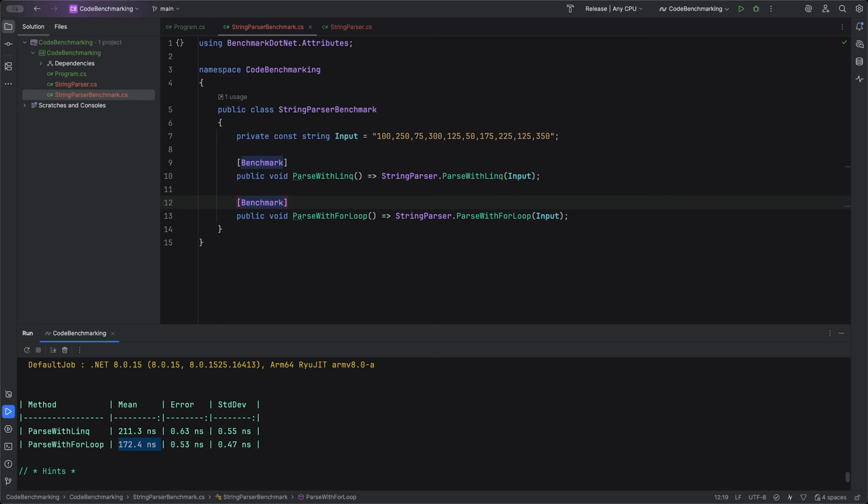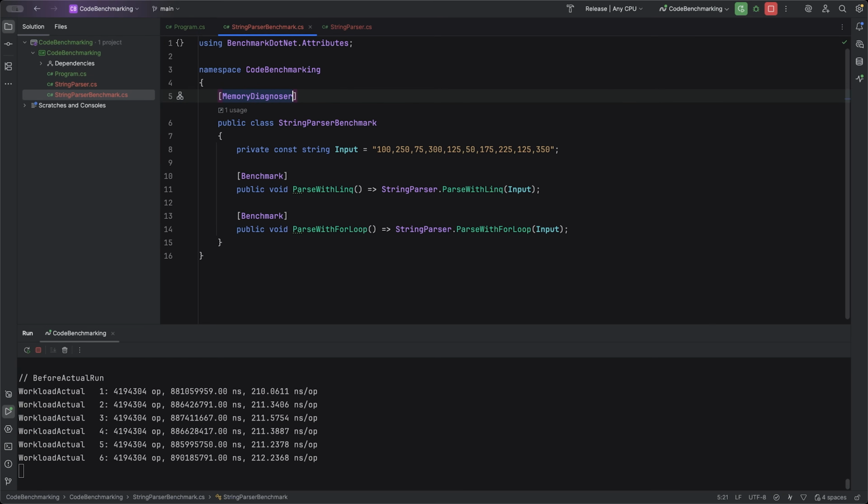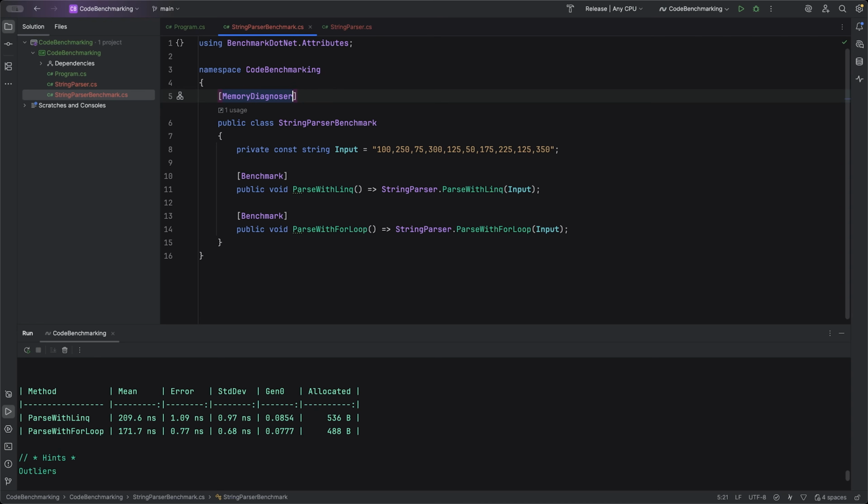But speed is not the only thing we can measure with BenchmarkDotNet. We can also measure how many allocations our code makes. And this one is really easy. All we need to do is add the memory diagnoser attribute to our benchmark class and run the benchmark again. Now we have an additional column in the results. It shows how much memory each invocation allocated. And again, we see that our second solution allocated less memory than the first one.